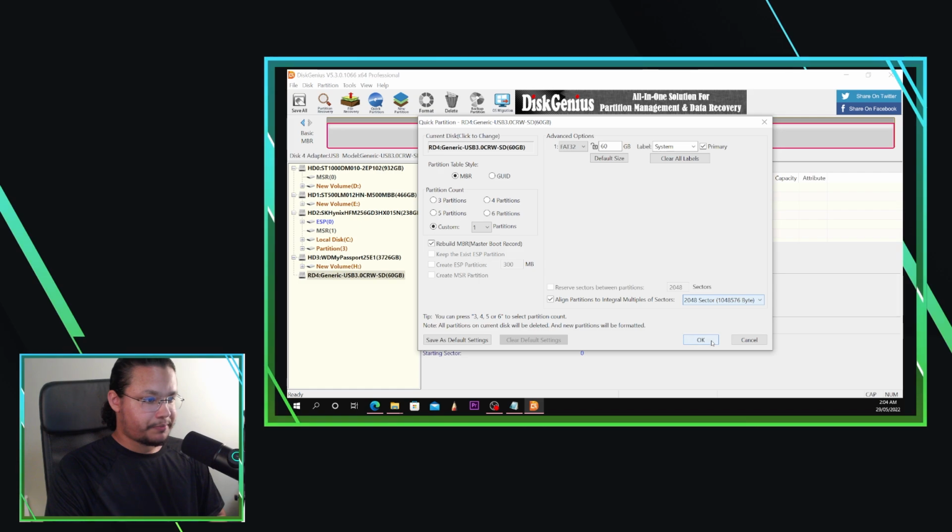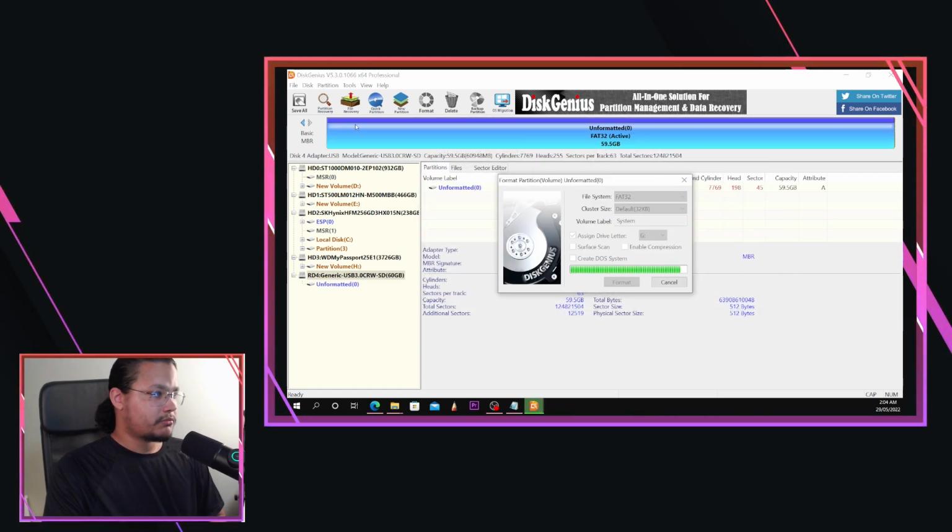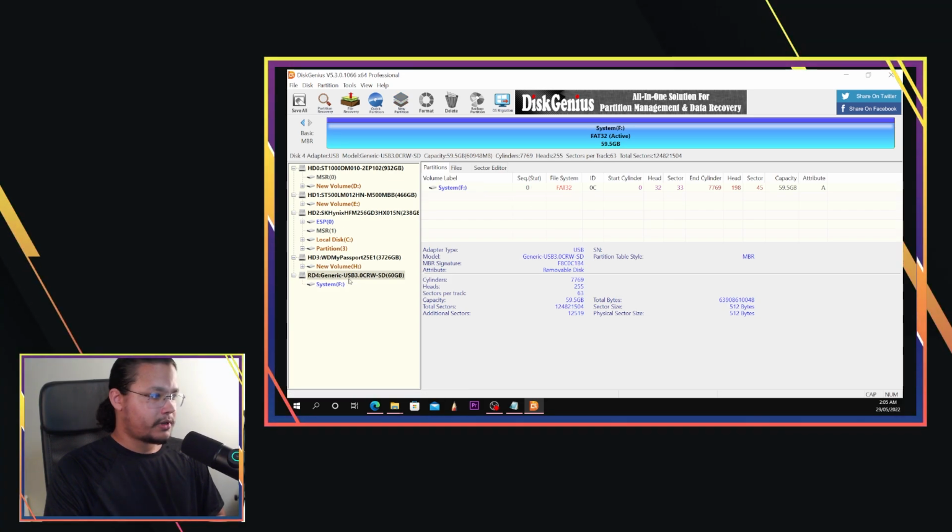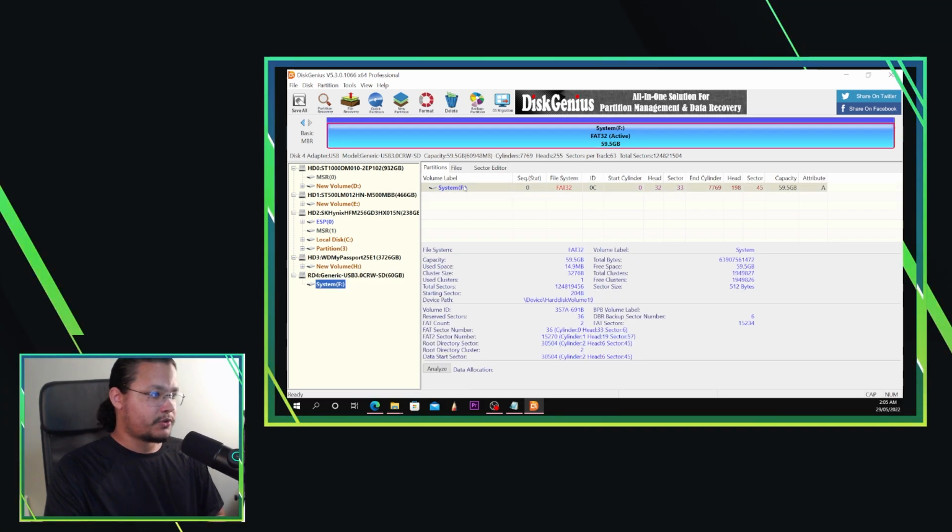Don't lock it, please. And here we press OK. And then it will start doing that. And we have system F. So the file label is F. You need to know that. And then you can close this Genius. It did its job. It's FAT32, as you can see over here.